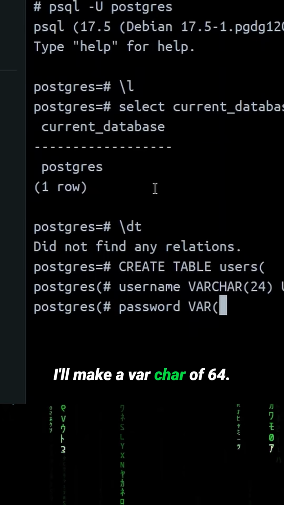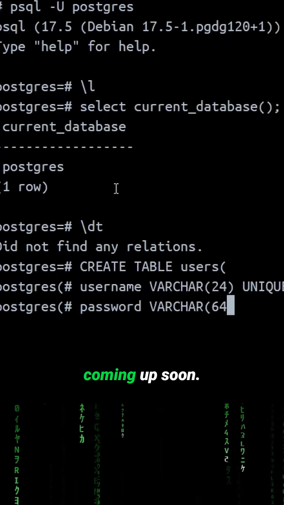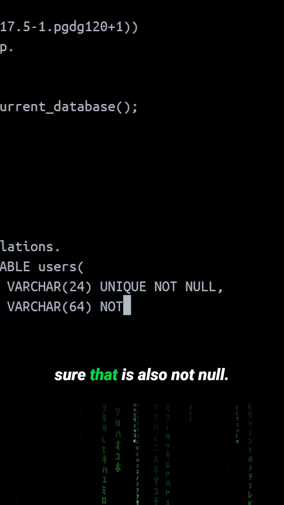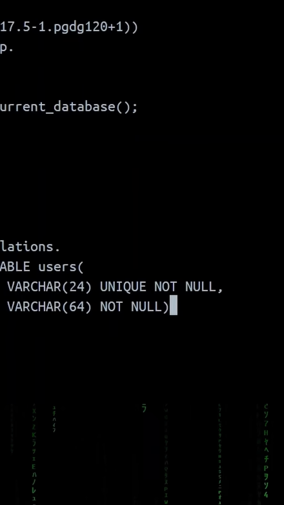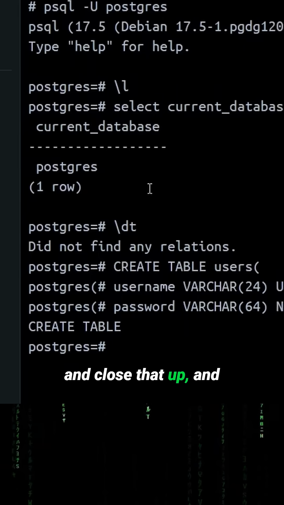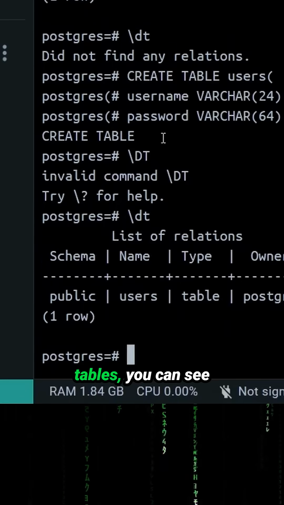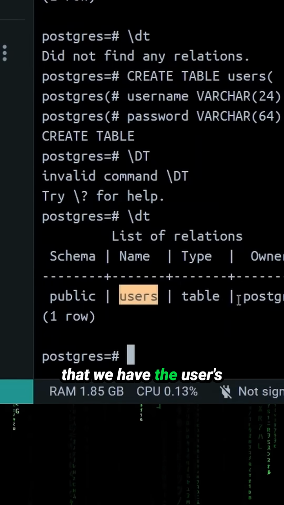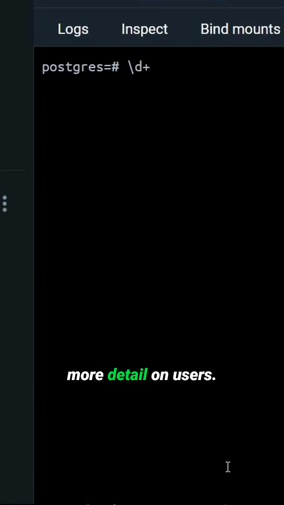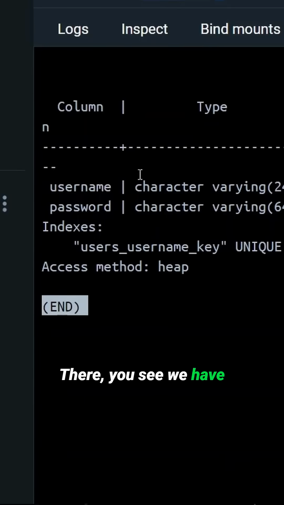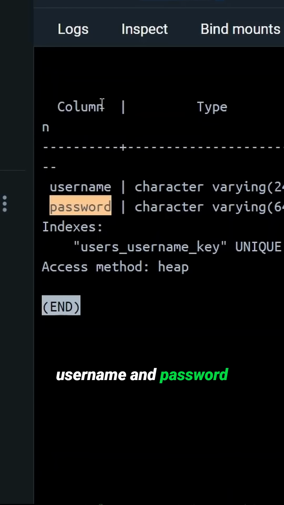I'll make a varchar of 64. You'll see why here coming up soon. And we want to make sure that is also not null. You can go ahead and close that up. And now when we display tables, you can see that we have the users table. Going into some more detail on users, there you see we have username and password as the fields that we can put into this table.